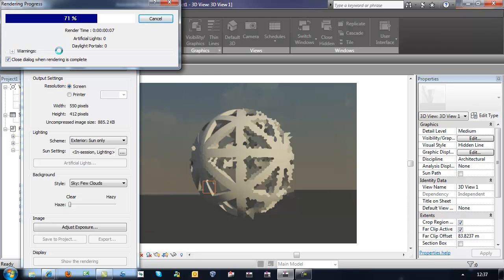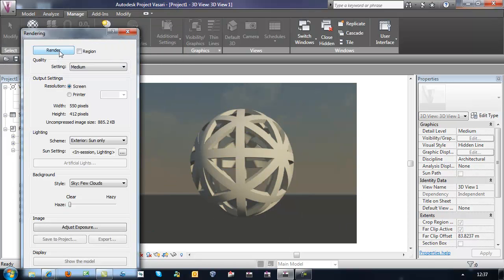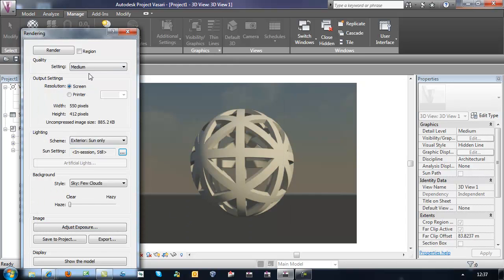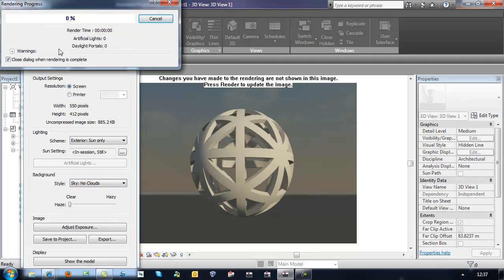Okay, so you can see the sun settings set for the evening there, but obviously if we were to change the sun settings, if we say still Boston, say midday, and we'll run it again. This time we'll have no clouds and render.